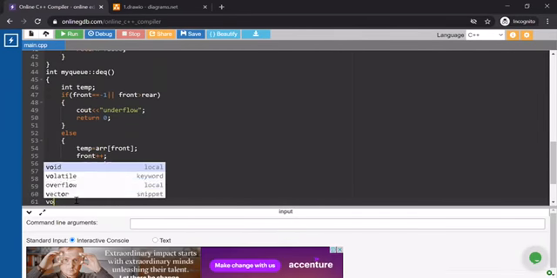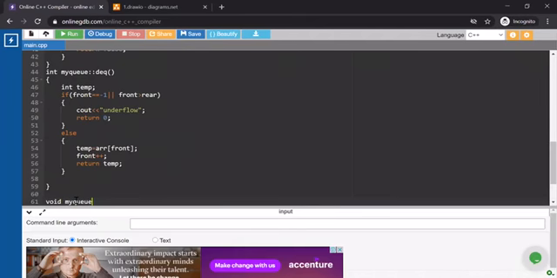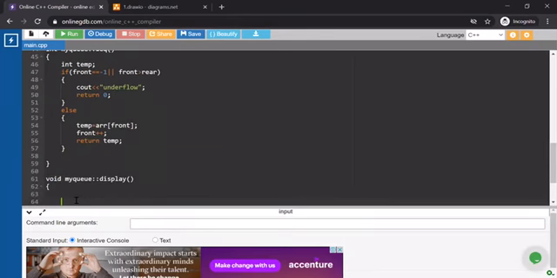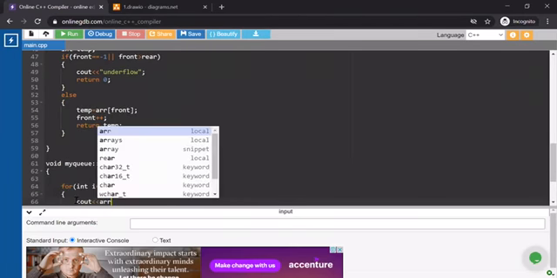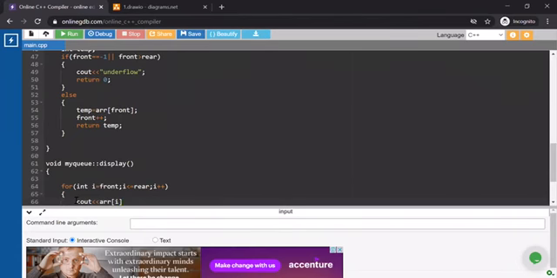Moving on to display: return type, class name, function name. So here I'm going to use a for loop, with i equal to front and i less than or equal to rear, i plus plus. I'm just printing the elements.